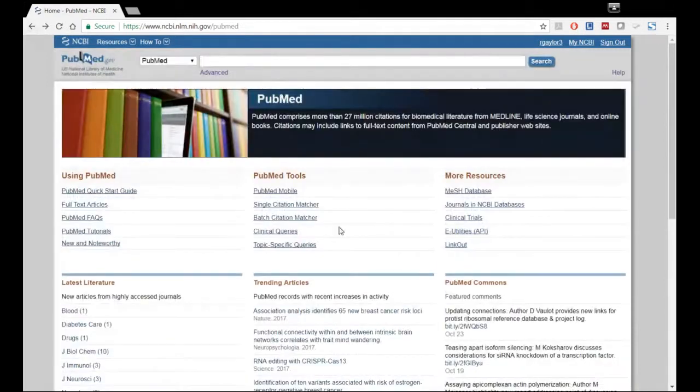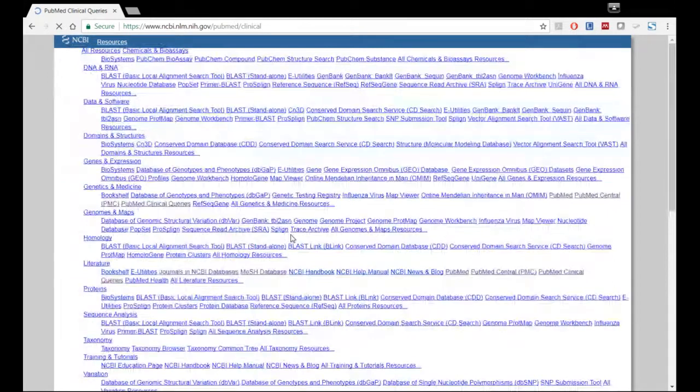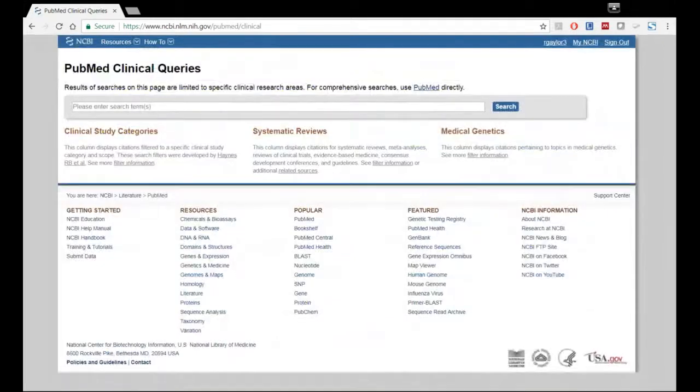I have yet to use it though. The other ones I've used, but I haven't used that one yet. Clinical queries, I haven't used much, but I actually did use it recently.